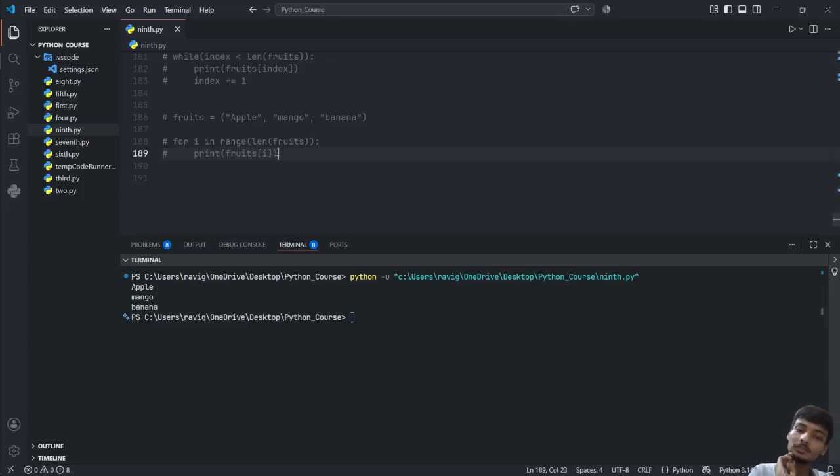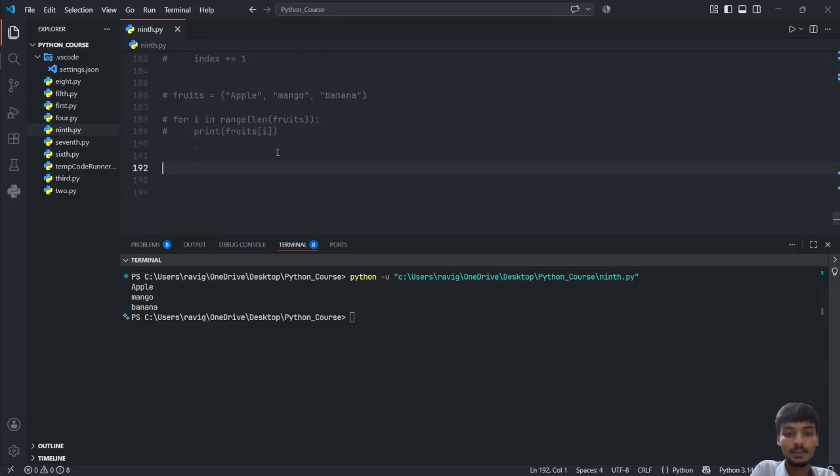Now we will learn about a new function called enumerate. So what does the enumerate function do?